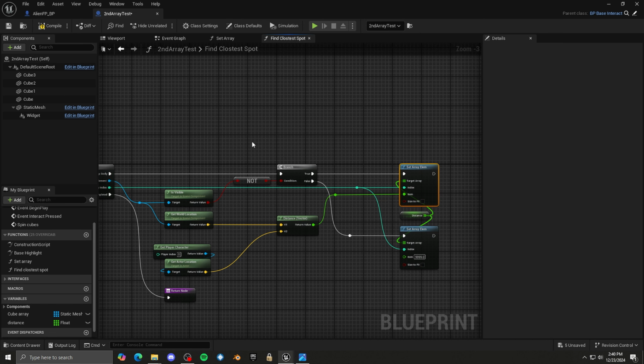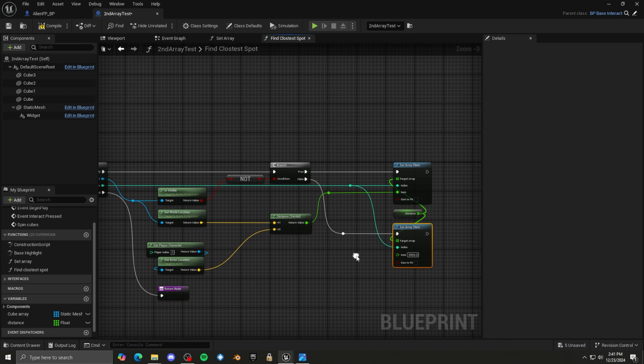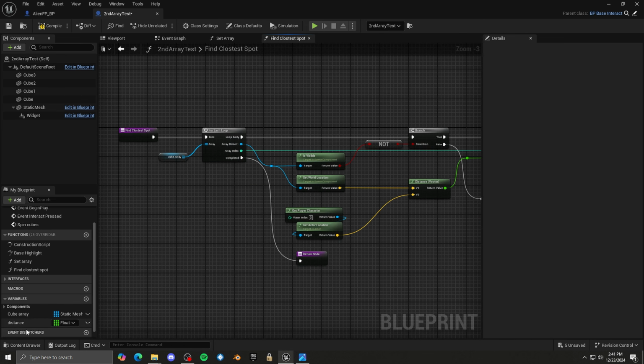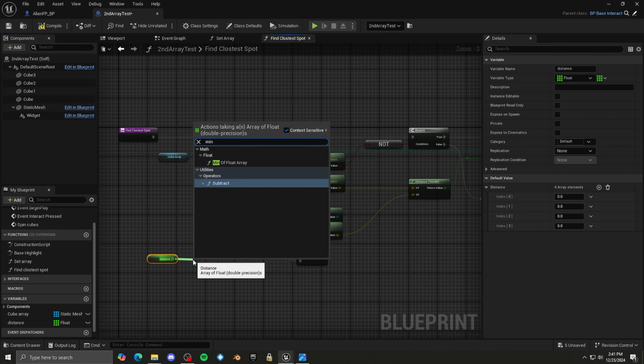If any of them are visible, it means we already placed them. So I'm just giving it a far distance so that it's going to be put at the end of my array when I put them in order by distance here. So now I'm going to grab that distance array and drag off and do minimum.